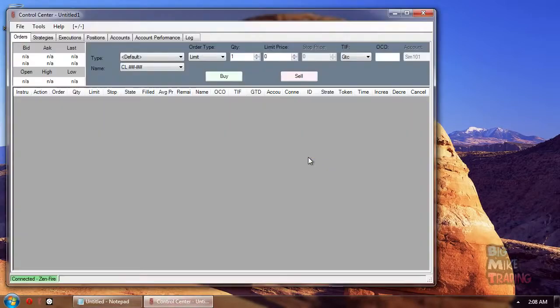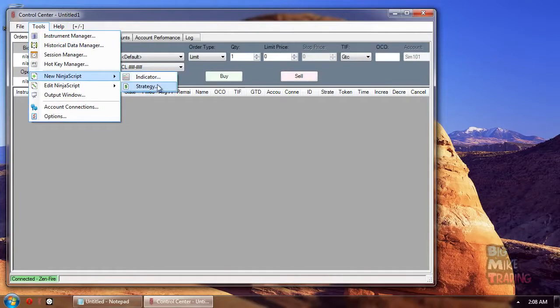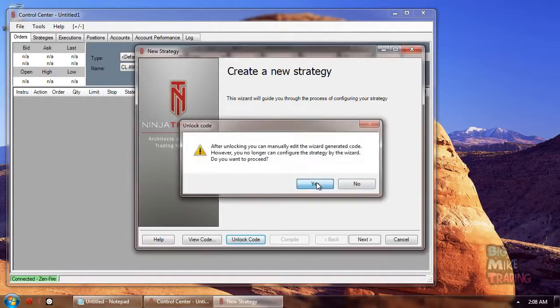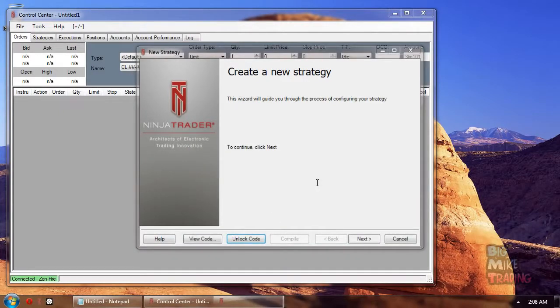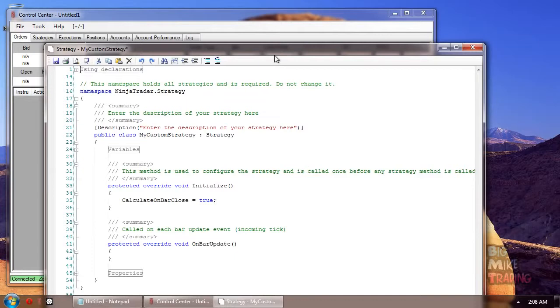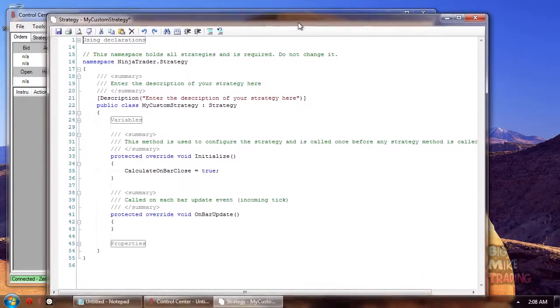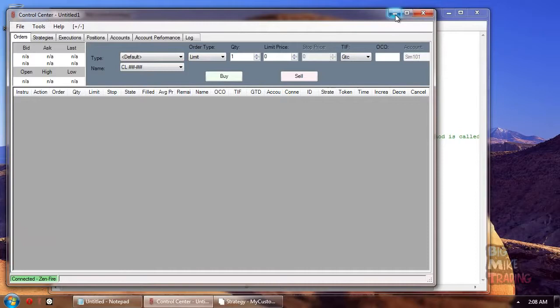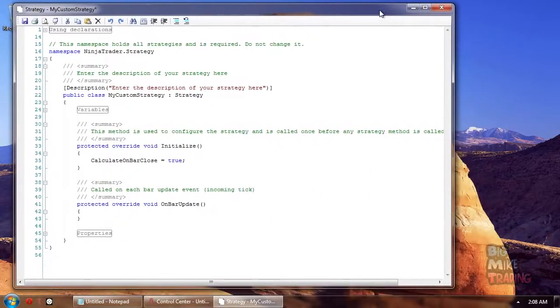Alright, now I'm using Ninja 7. This is beta 6. And I'm actually running it inside a virtual machine because everything that I do for testing is in a virtual machine. So I'm going to create, like you just saw me do, a new strategy, and then I hit unlock code. And by the way, if I'm going too fast at any point during any of this, then you're going to have to just pause the video.